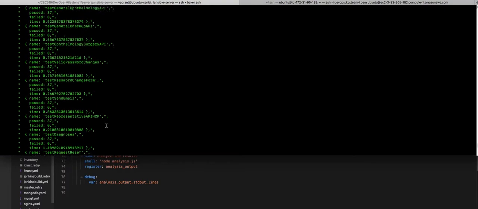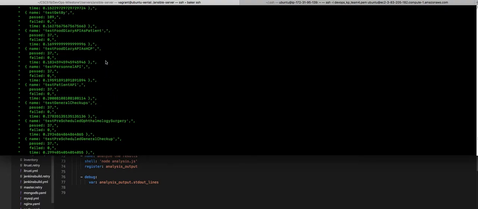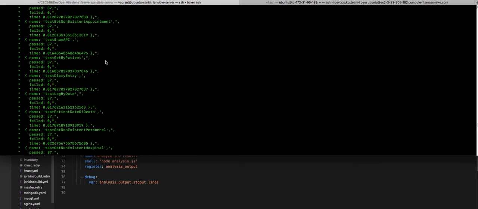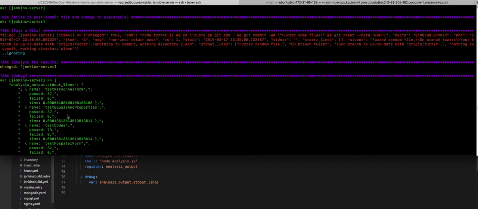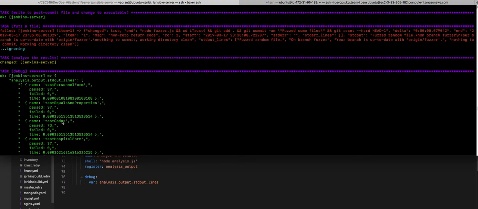With our analysis file, it prints out all of the tests by their name, how many passed and how many failed, and how much time it took to run them. It prioritizes them with failed at the top, and if they all passed or all failed, it prioritizes whichever one is faster. As you can see, as I scroll up, the time gets lower, and at the very top, the shortest one takes a very small amount of time to run. This goes through by the build number.